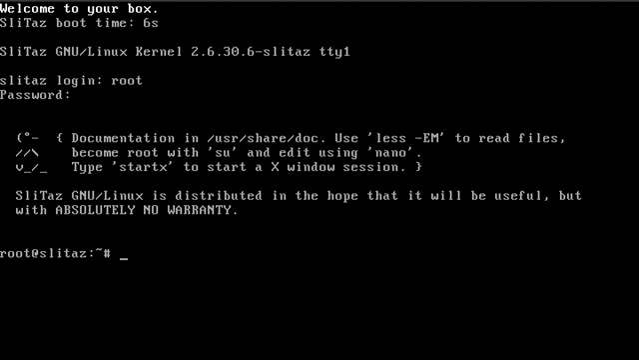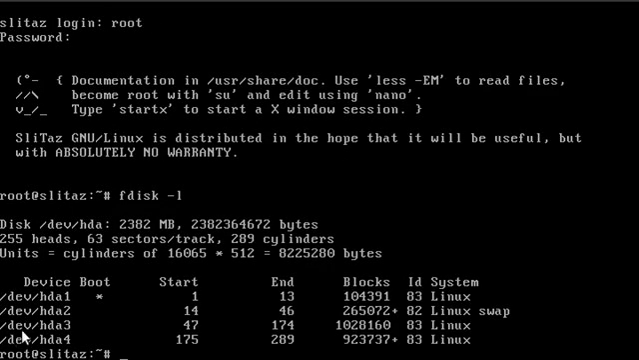First thing we need to do is find our flash drive or hard drive that we want to install to. We're going to run fdisk -l to list all hard drives. You can see I've got one hard drive with currently four partitions. We're just going to use this first partition, hda1, to install to. We'll say that is my USB flash drive.